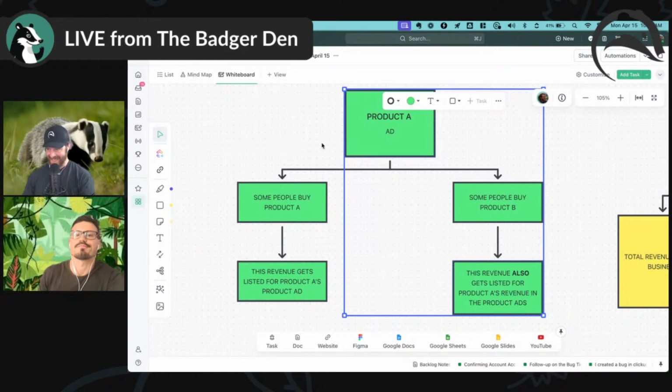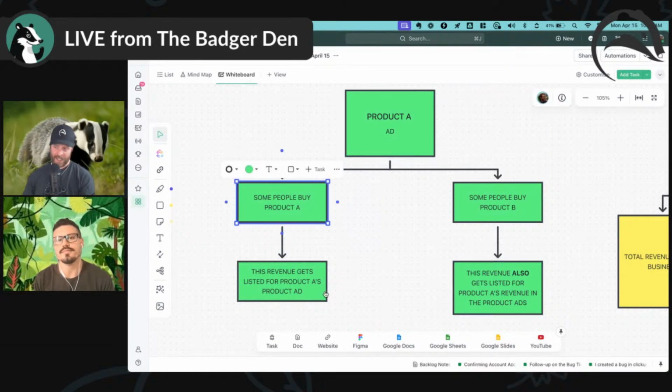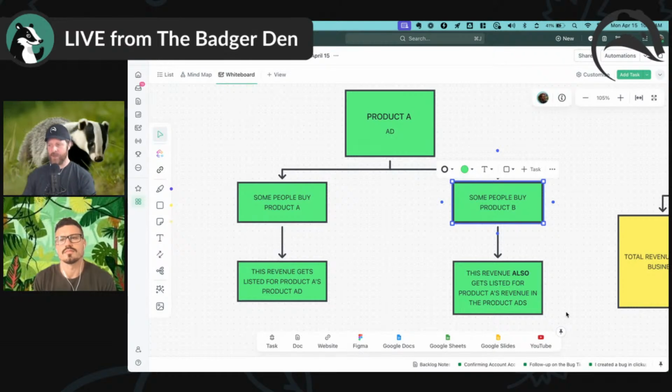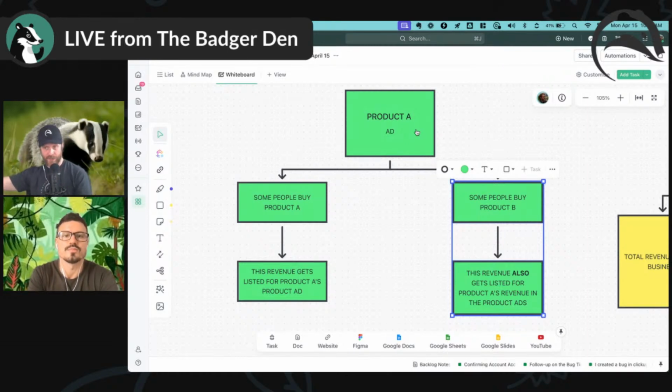Just pause there, let that sink in. Product A ad, some people buy product A. If they buy product A, that revenue gets listed right back at the product A ad. Some people buy product B after clicking on A. That revenue also gets listed for product A's revenue inside that product ad. Now, what's interesting about this is, number one, I don't know if a lot of people understand this. So there are lots of times where product A ad might be listed with more revenue than the product actually got because it's including sales from product B, product C, product D, if they happened.